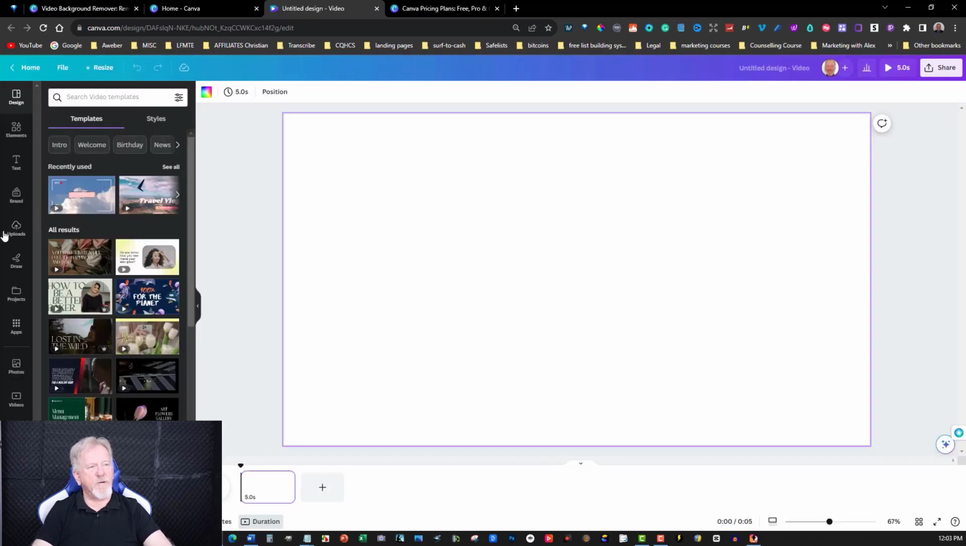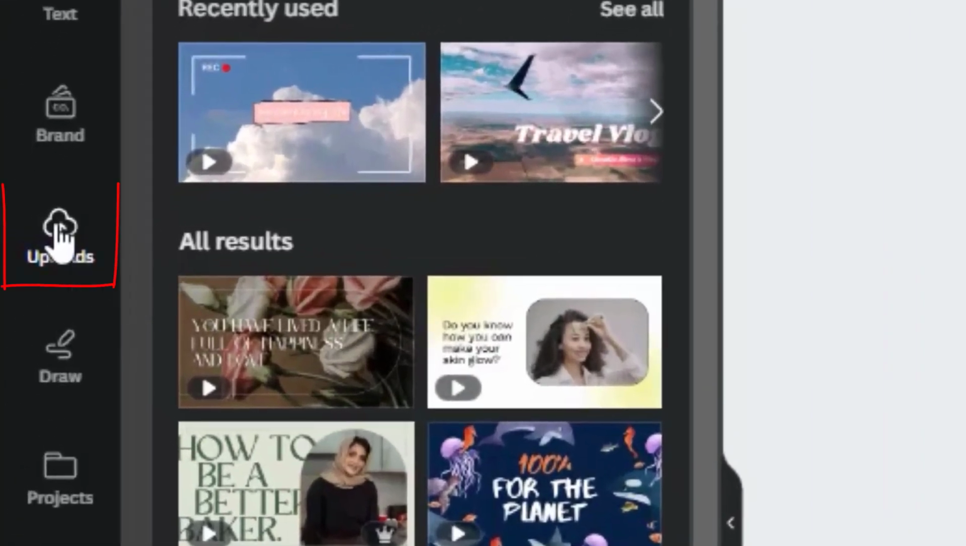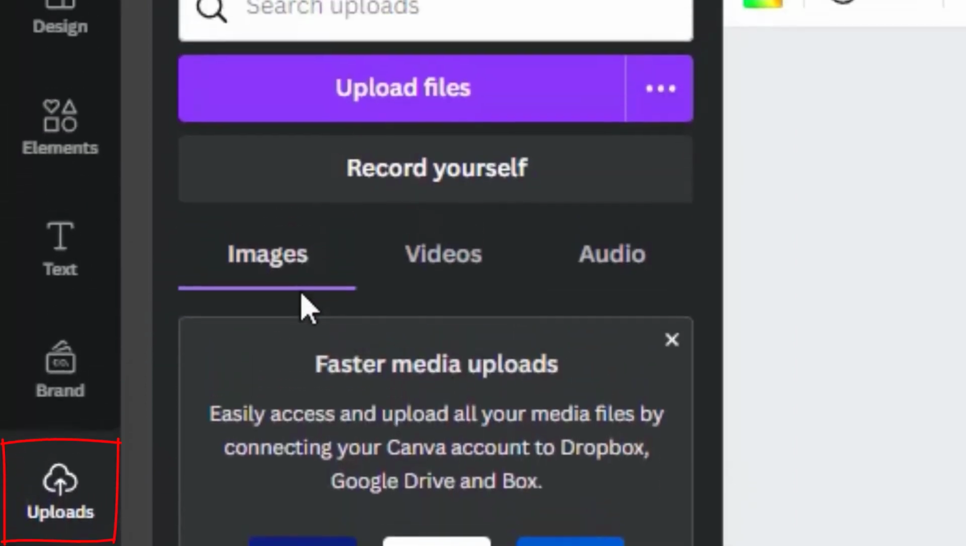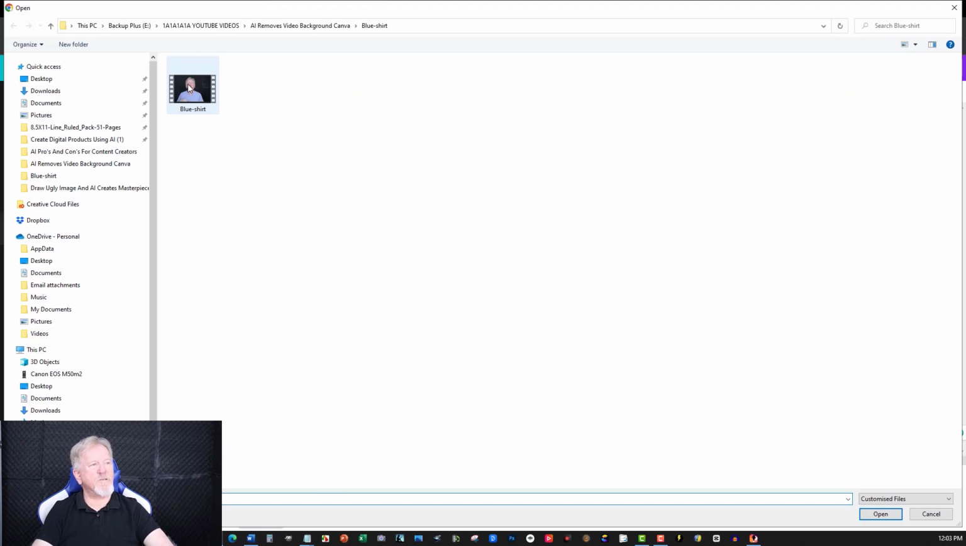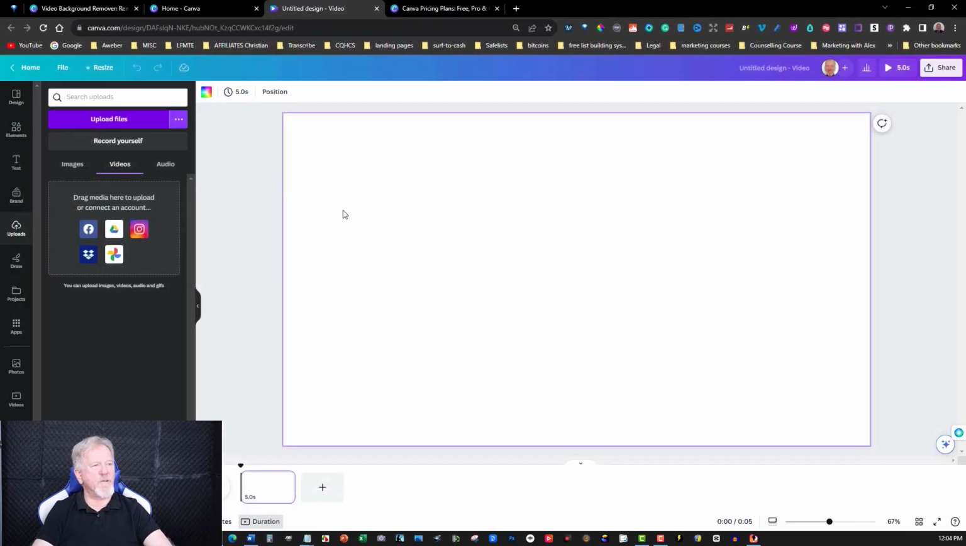Now, first thing you're going to need to do is go over here to where it says upload. So click on uploads, and as you can see, you've got your images, you've got videos and audio. Now I'm going to go over here to videos, and I'm going to upload a file that I already have ready. Now I'm going to just use this one here and pop that straight into here.